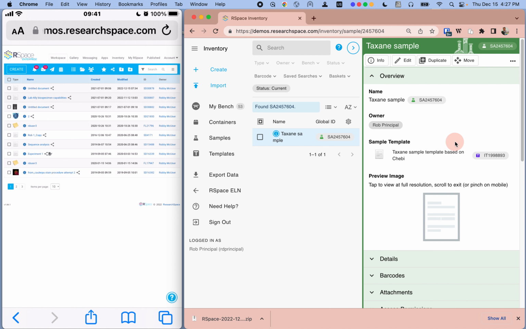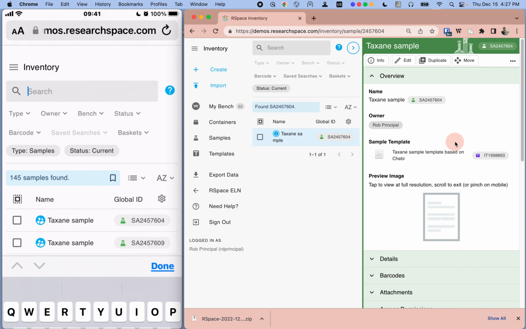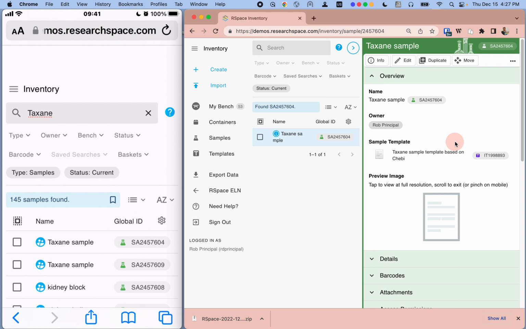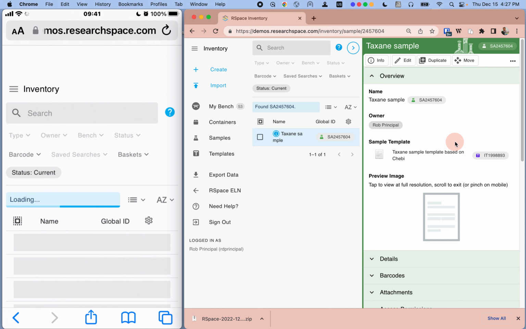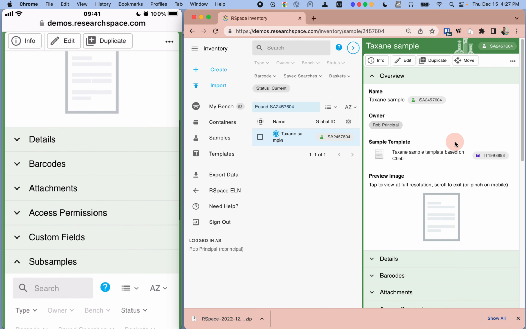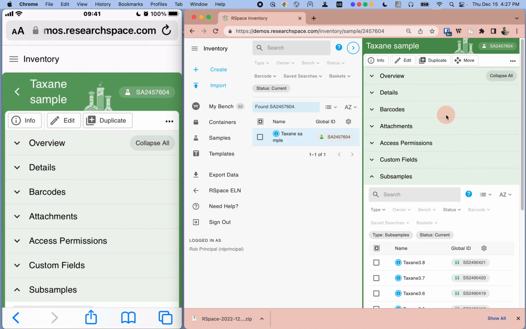And I can do exactly the same thing on my phone too. I can tap the inventory tab, go to my samples, and say I'd like to search for taxane. Then from amongst my taxane samples, I can choose one particular sample to look at in more detail. Here you can see really the same thing as on the browser. Notice I can collapse these sections on both the phone version and the desktop version if I want to.